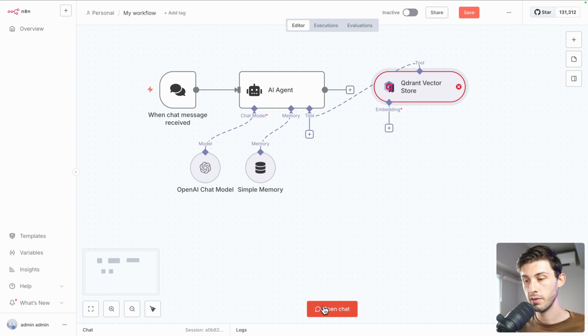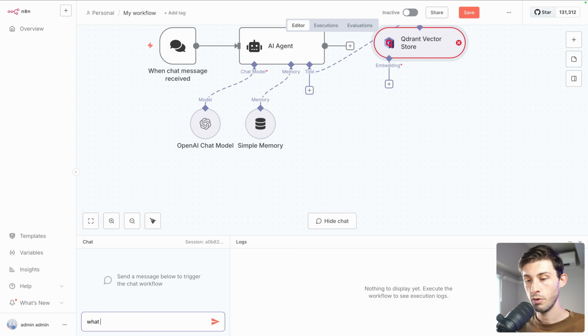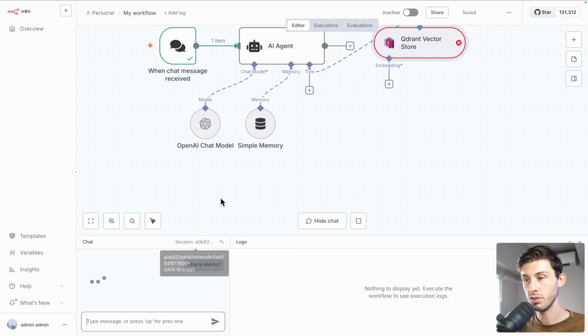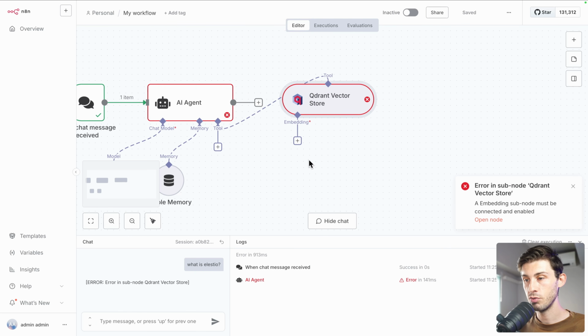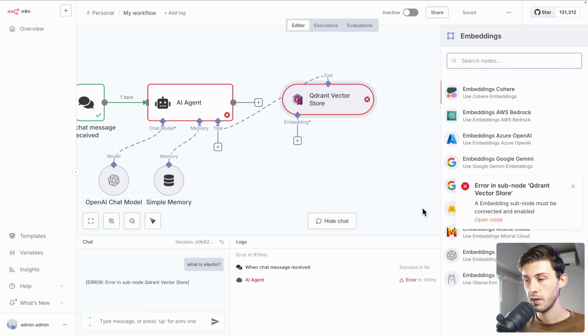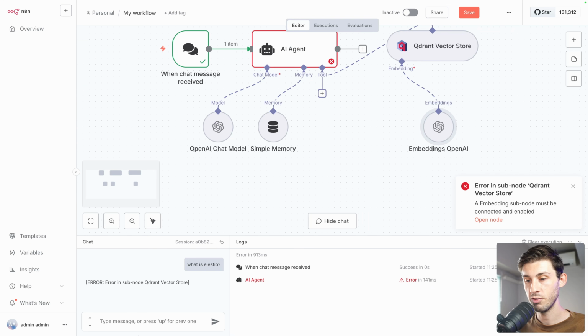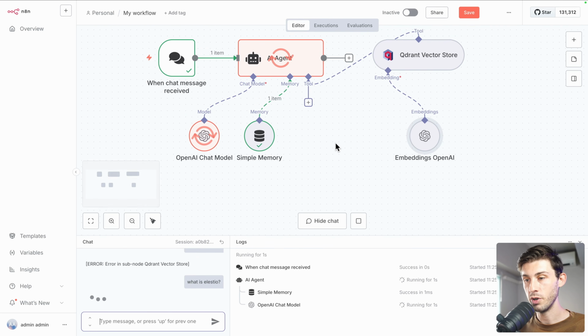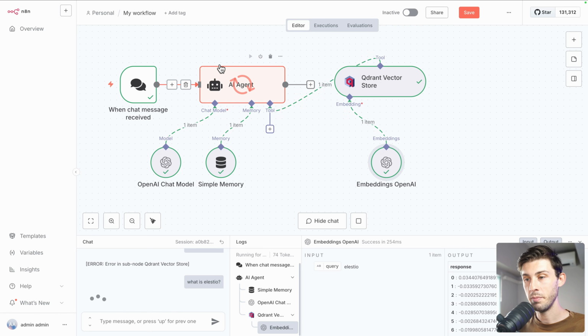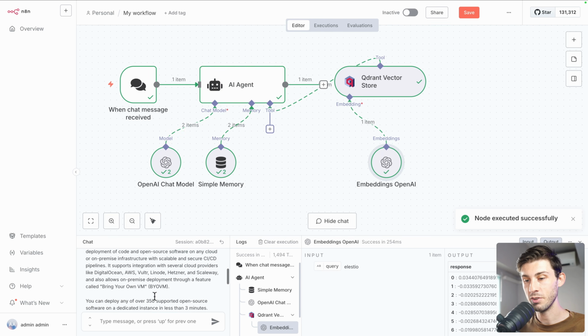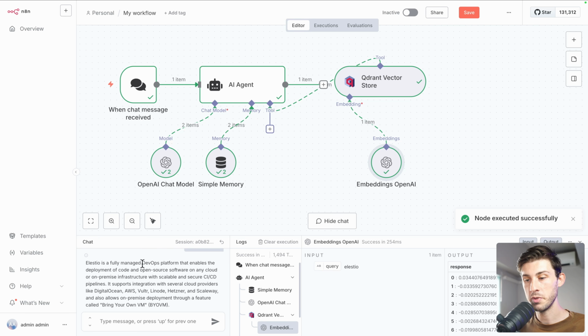We can run the chat here, open chat. And what is Elestio? Simple question. And I forgot to add the embedding on the vector store. So OpenAI, embedding 3 small, the default one, and let's try again. What is Elestio? And this time it should work better. So it's using LLM, and now it's using the knowledge base to answer. And it's formatting the answer, and it's telling us what it is. It's a fully managed DevOps platform that enables the deployment of code and open source software.